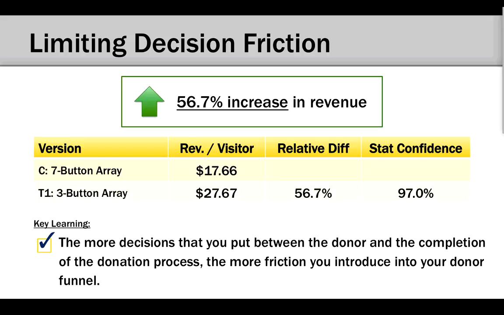This tells us that the more decisions you put between your donor and the actual action you're asking them to take, the more friction you introduce into your donor funnel.